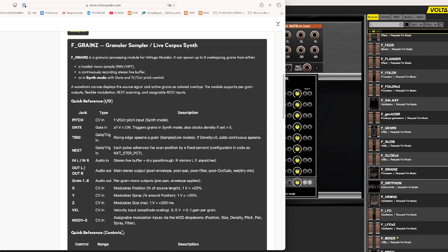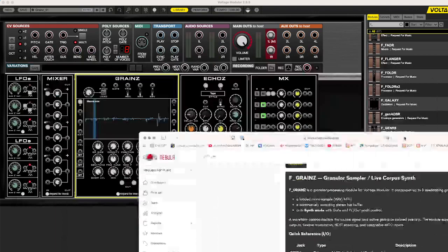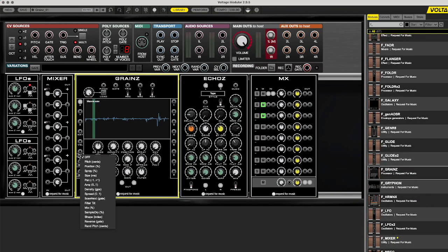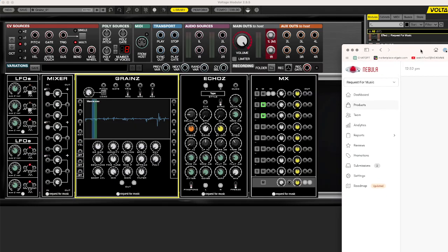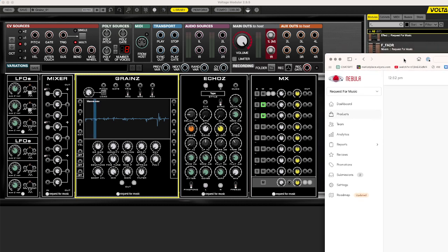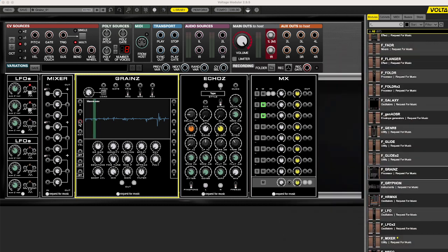But if I look at this, the X is always modulating the position. The Y is always modulating the spray, so the spread over the full sample, and the size can be modulated by the Z. But as I said, I get all kinds of different settings for my modulation targets. If I put any of those things in there, it will do different stuff. First one being position, second one spray, third one size. So you can decide for yourself what you use.